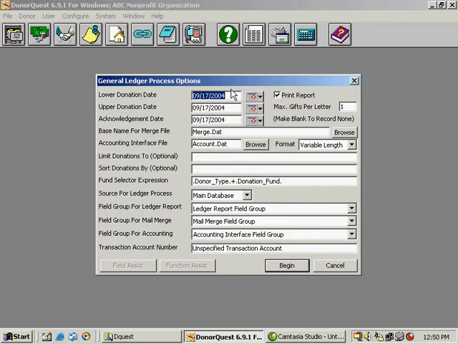Up at the top there's a lower and upper donation date. So if you run the general ledger process every day, you can just leave the default, which should be today's date. If you want to run it once a week, then you'll need to move the lower donation date back to Monday's date, for example. Just for today, for example purposes, we're just going to leave it as today's date.